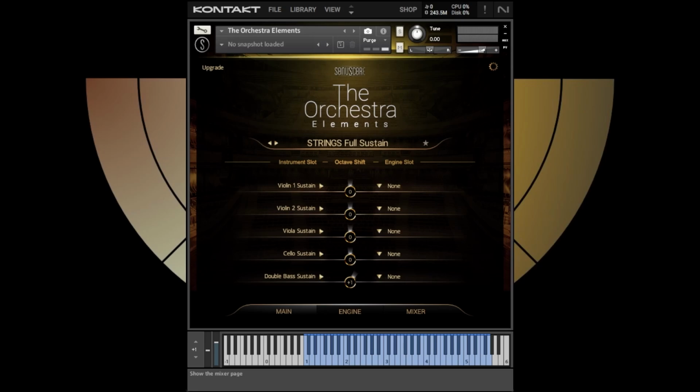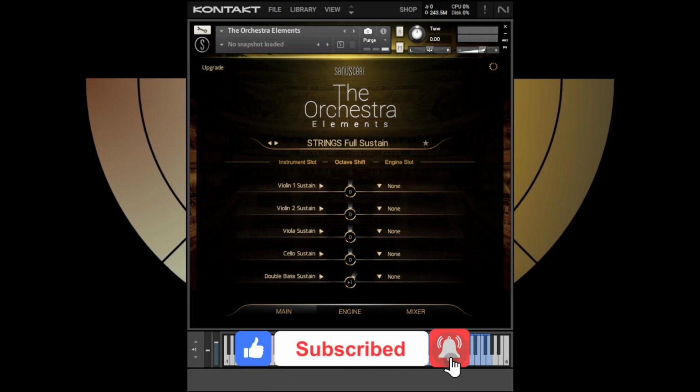I am going to use this as a way to demonstrate the 3 different categories of presets that exist in the orchestra. So first we have our orchestral voicings category, and in particular we have the strings full sustain, which has the sustain of all 5 of your usual culprits in your string section, and it sounds like this.